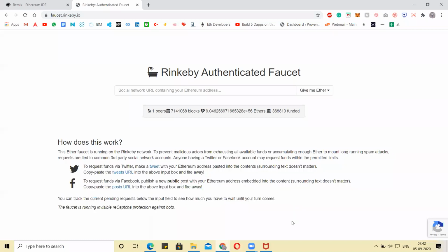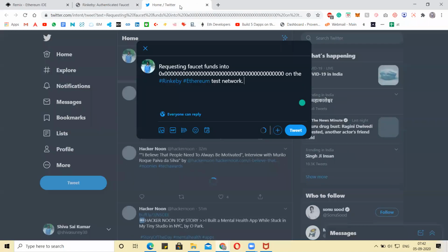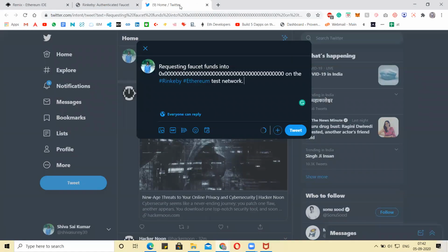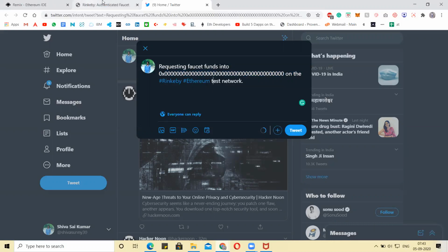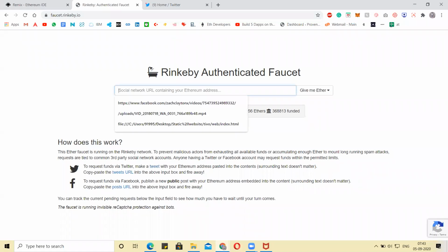How does this work? To get the Ring B ethers, all you need to do is a tweet. At the bottom we have a tweet. Make a tweet with a URL which is redirected to our official Twitter account. In this Twitter account, all we need to do is just paste the address we have here and tweet this, and copy the link of this tweet and paste it here. Is that clear, guys?